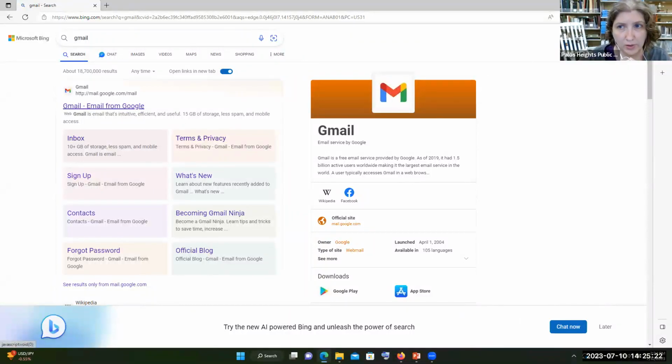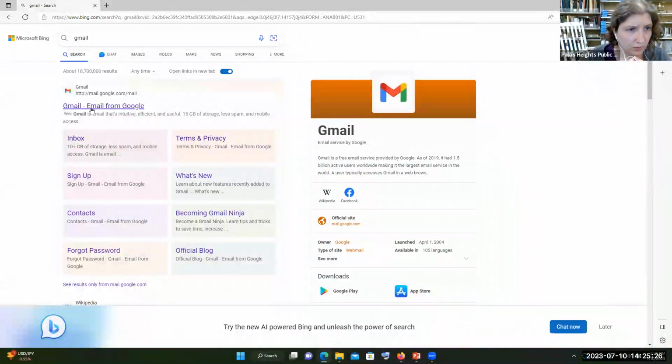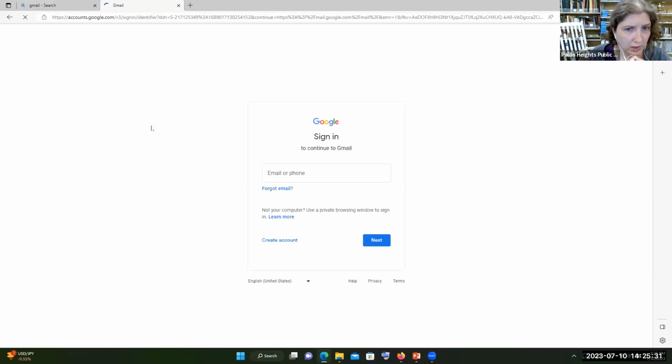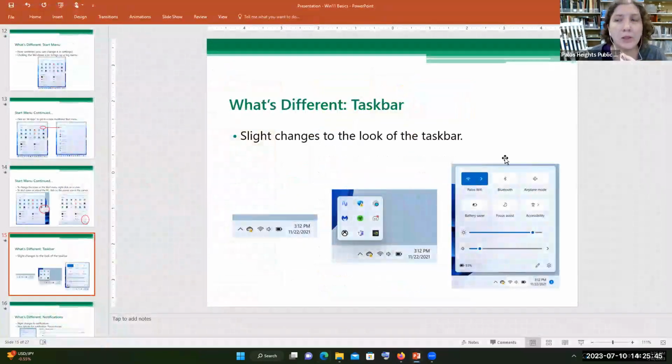And you can see here, they'll have an option to sign in, or you can just go right to here, Gmail email from Google. And this is when you would type in your email address, you would hit next, and then it would ask for your password. And then it will take you to that email. So those are the two ways to get to your email on Windows 11 there.